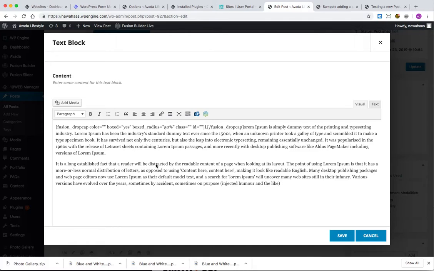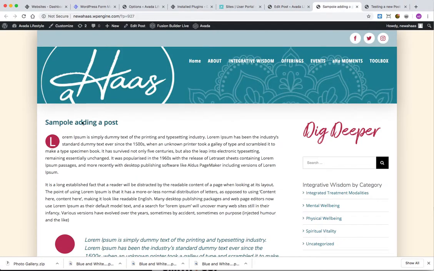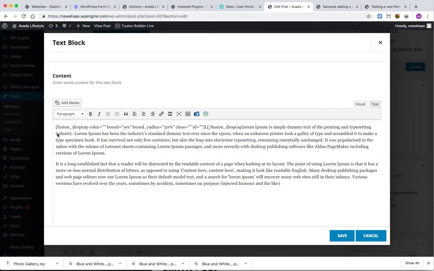I mentioned the drop cap on the first sentence here. See the letter L? So if I go back into the back end, this is just a little design feature that I think is nice. It gives us some visual interest. So you'll need to edit that for every blog post that you do, and it kind of seems like a pain, but it's really not that bad.